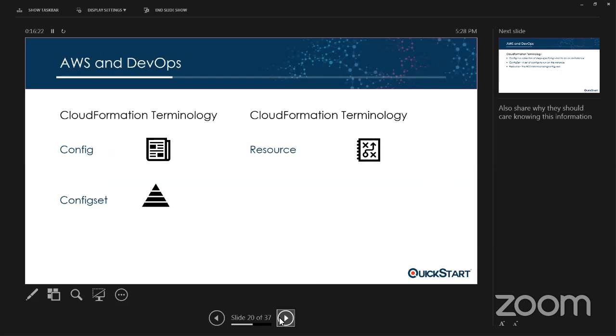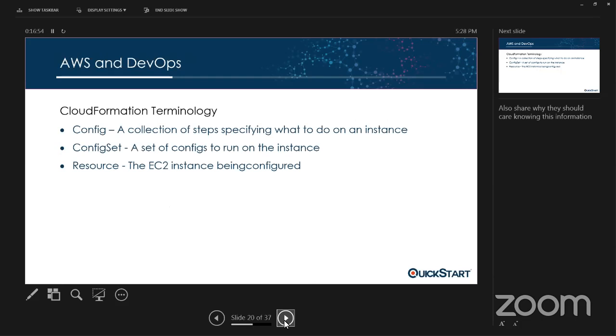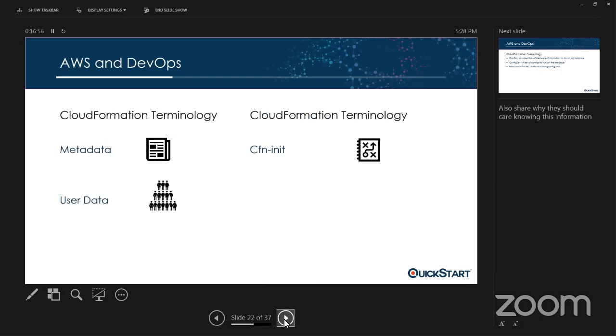But again, config is what? This is going to be basically what is going to determine or specify how the instance is going to deploy. And then the config set is going to be what? A set of configs. So we could have one config or 20 configs, and the config set is a collection of everything. And then a resource is going to be, for example, an EC2 instance. It could be S3, it could be EBS, whatever it is. And again, terminology is there.